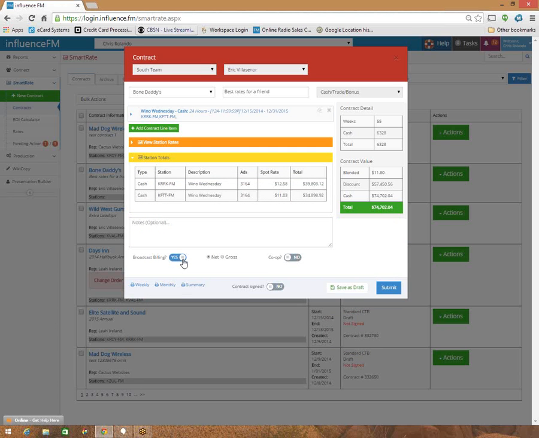If you have to go to broadcast billing over standard billing, it does it here. If you want to switch between net and gross, it does it. If you want to include co-op, you click the co-op button, and the co-op button signals the system that it's going to have to be matched up with copy when it comes out through billing.